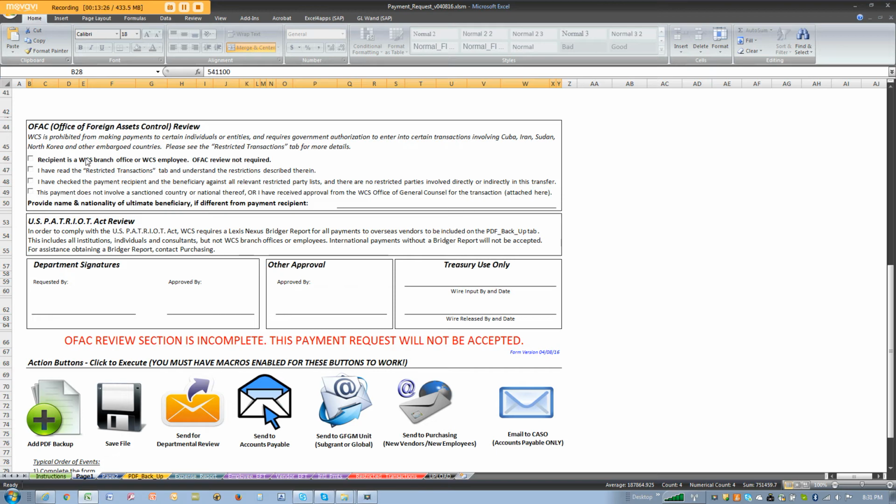If, on the other hand, you're sending a wire to a branch office or a payment to a WCS employee, you do not need to go through the OFAC review. You can just click on that. But in most instances, you will be checking those three boxes.